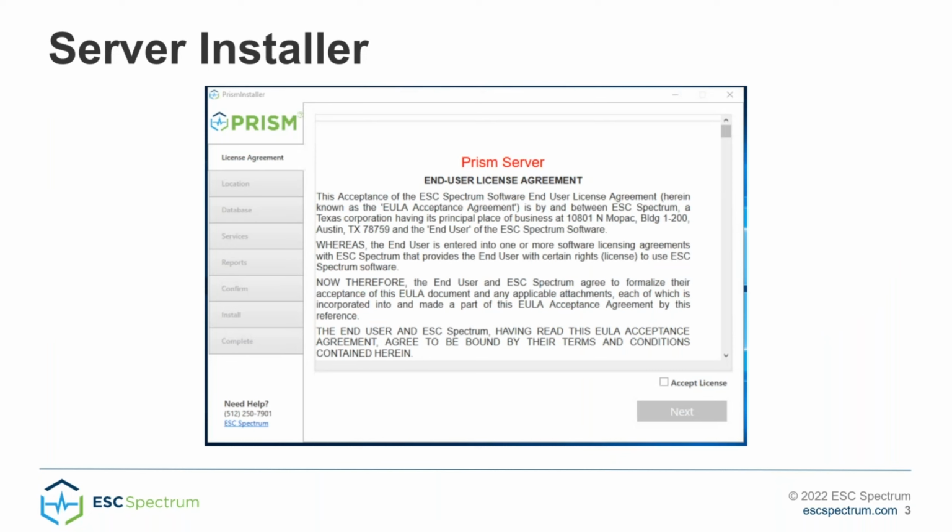Here's a screenshot of the new server installer. It's its own standalone application. This is what it looks like when you start it up. You can see the application icon on the left there telling you what it's installing. It has a tabbed interface as you step through the install wizard on your left, and then the content area in the middle.